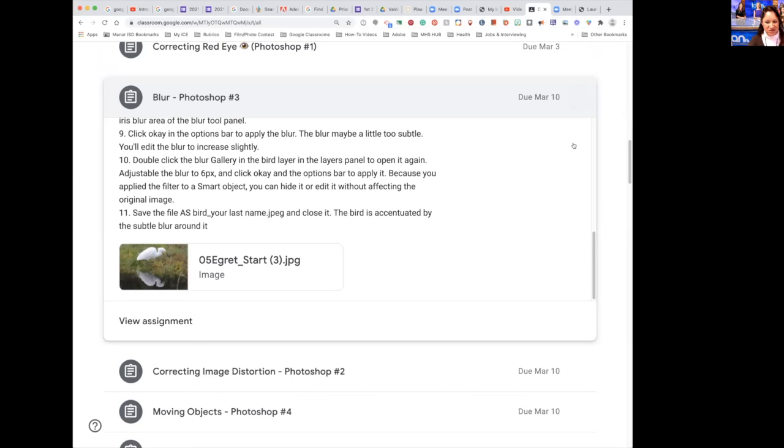Okay, now you'll notice inside the assignment, there's one file at the bottom. This is the file we'll be working with today. It's called eGrit. Go ahead and double click and download the file of the eGrit.